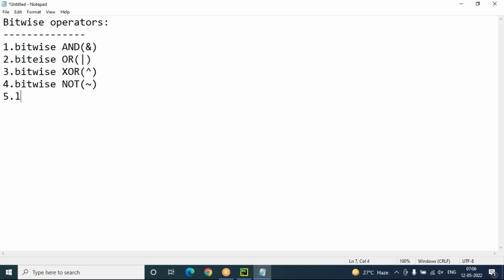Next, left shift is there. Bitwise left shift means the number of bits can move to the left hand side. The symbol is this one. And right shift is there. Number of bits can move to the right hand side. Right shift. These are the bitwise operators.